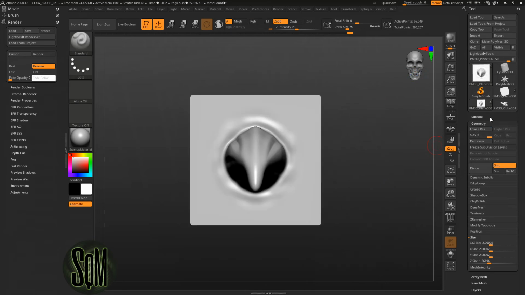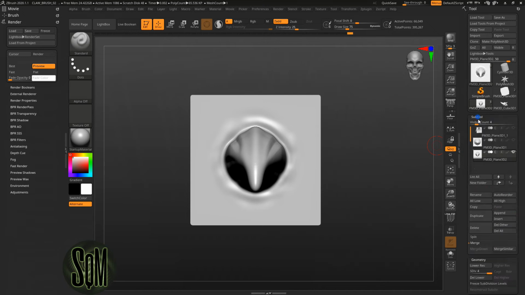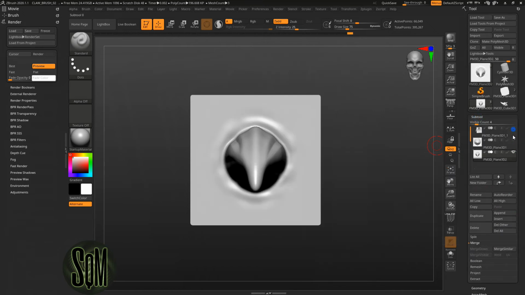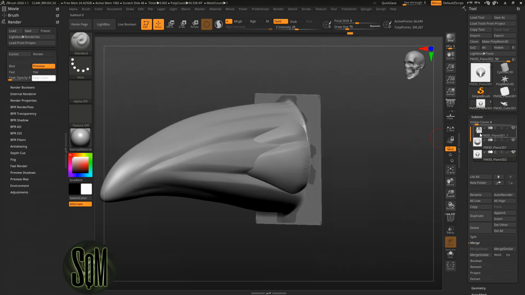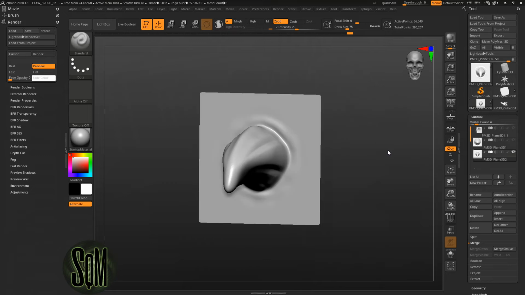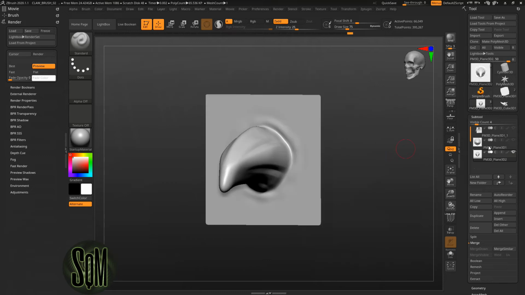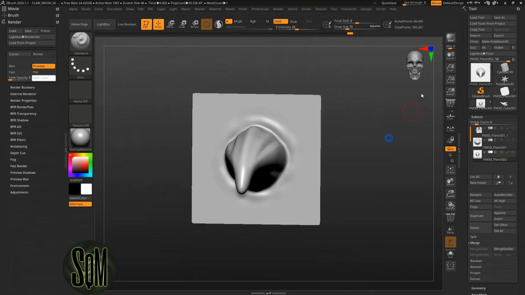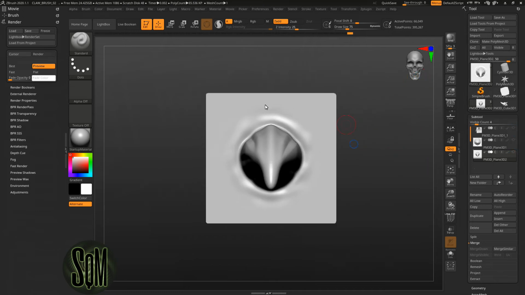Get rid of the mask, and now I'm going back to my subtools and turning them all on, so I can see them all in one go. As you can see, this new one's quite a lot smaller, but when you drag it into your things, you can make it any size you like, but this one doesn't need to be that big, so I'll just keep it that size.